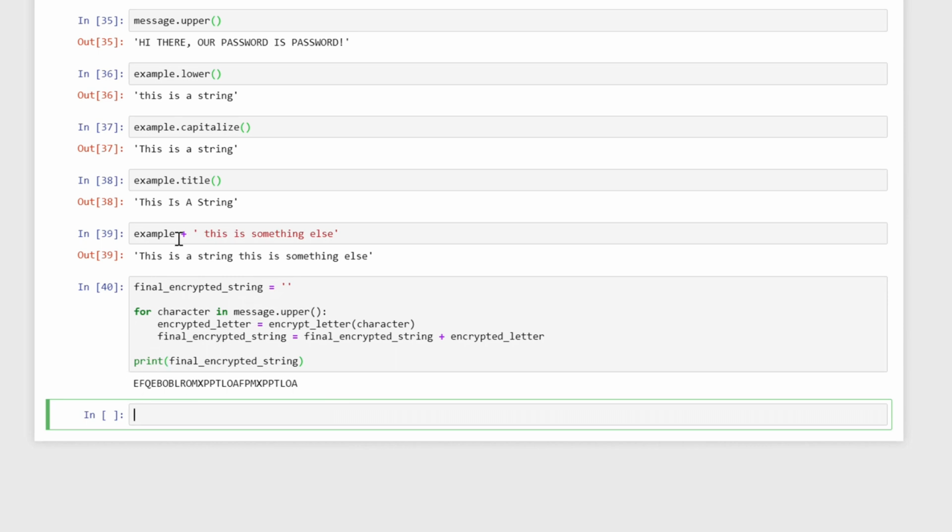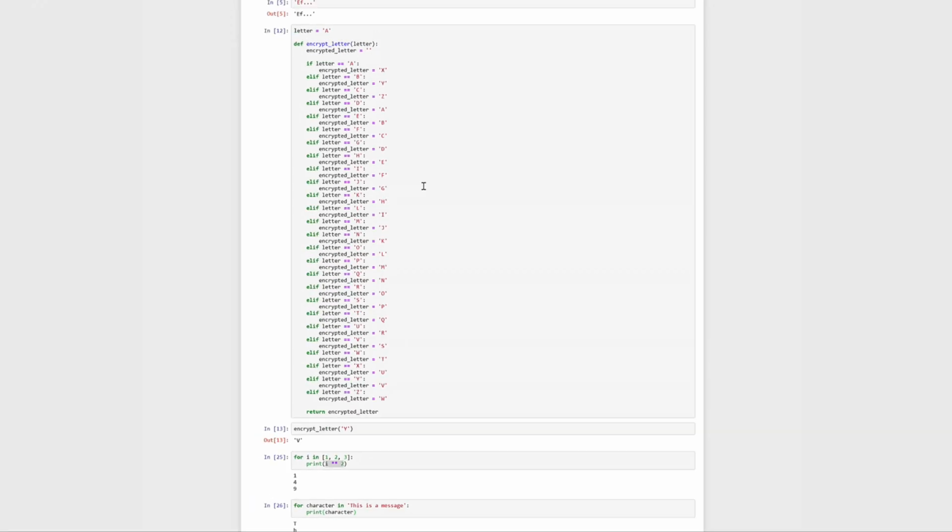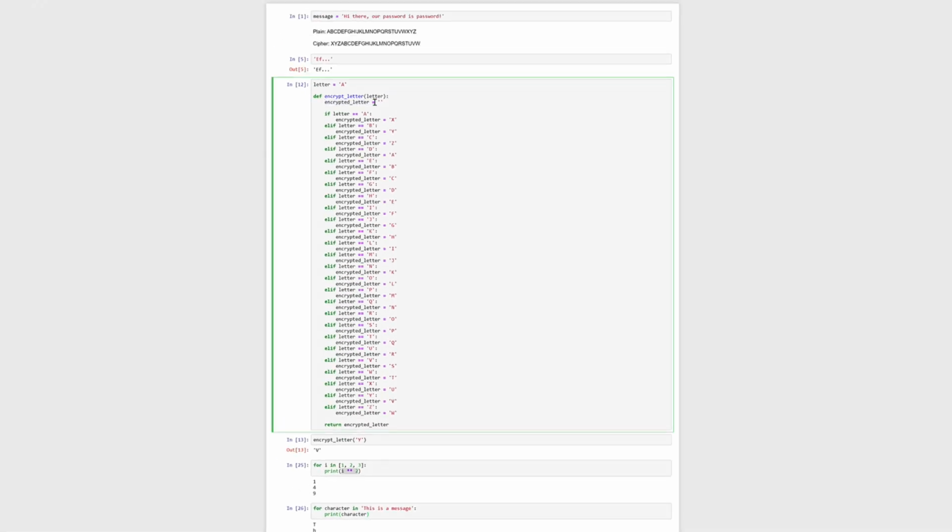Now, there's a couple of things I want to take note of. First off is that our original function actually sets the encrypted letter equal to an empty string if it's not found in this list, right? So it's going to go through all the letters, but if it's not a capital letter, it's just going to set it equal to an empty string, these two quotes. Instead of doing that, let's make it a space.